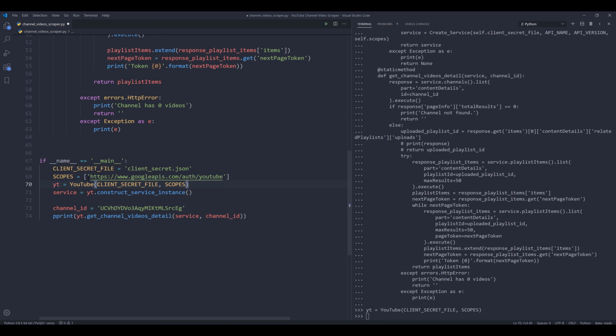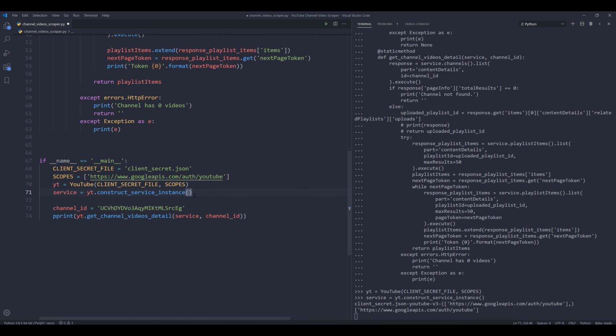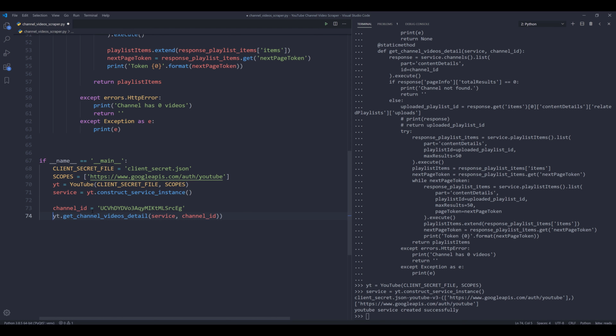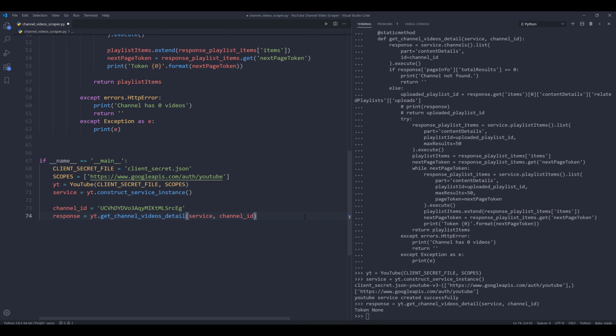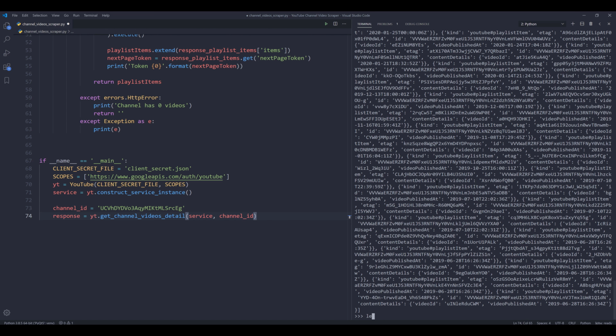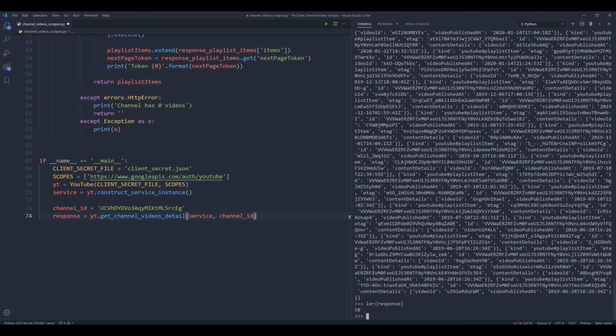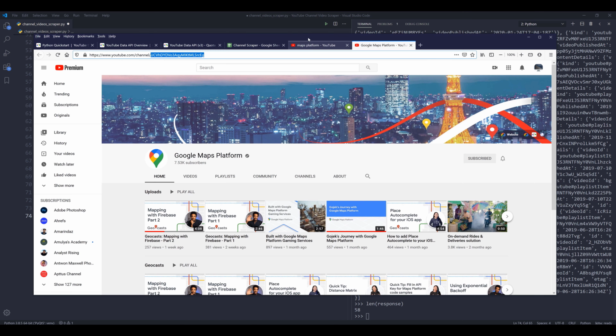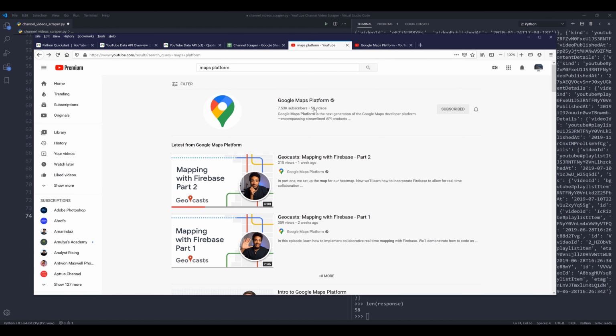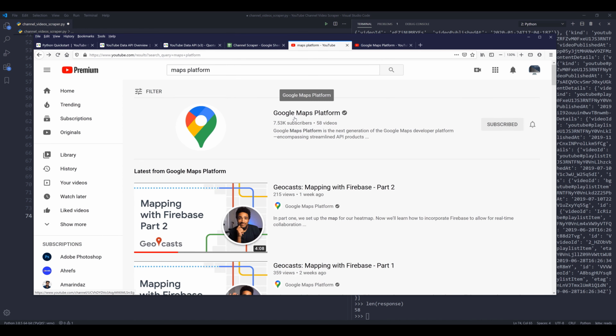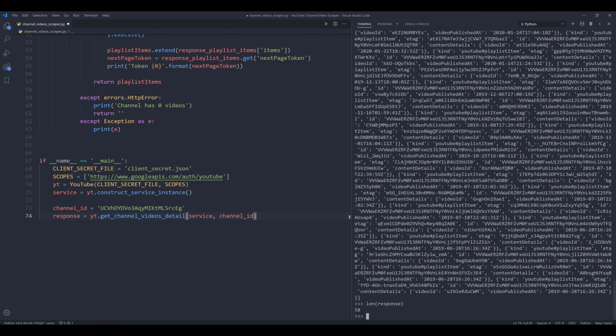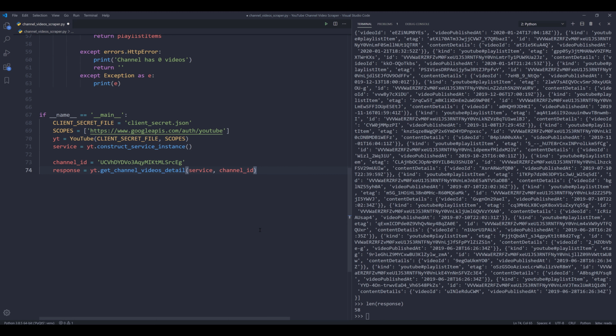Now going back to my main routine, I'll reconstruct the YouTube instance. And this time I'm going to save the output as response. And I'll execute line 74. And let's see, response. And if I use the len function to count how many items we have inside the response object, we should get 58. And if we go back to the channel's information, we have 58 on the Google Maps Platform channel. So 58 is correct. We should expect 58 results.